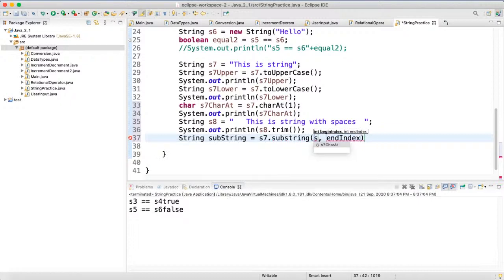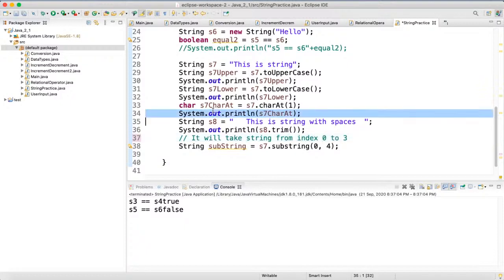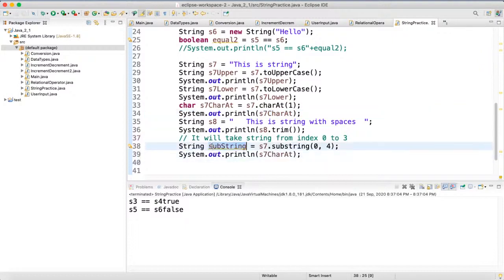So let us suppose I say 0, then 0, 1, 2, 3. If I give 4 here, it will take the string from 0 to 3, because it will not include whatever the value is at index 4. Clear, guys? And we can also print this to see how it's going. So this is how we can print this.